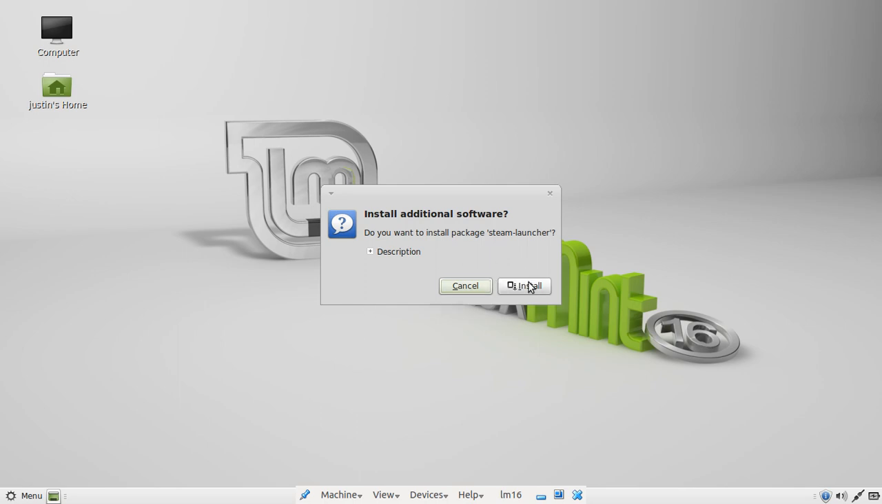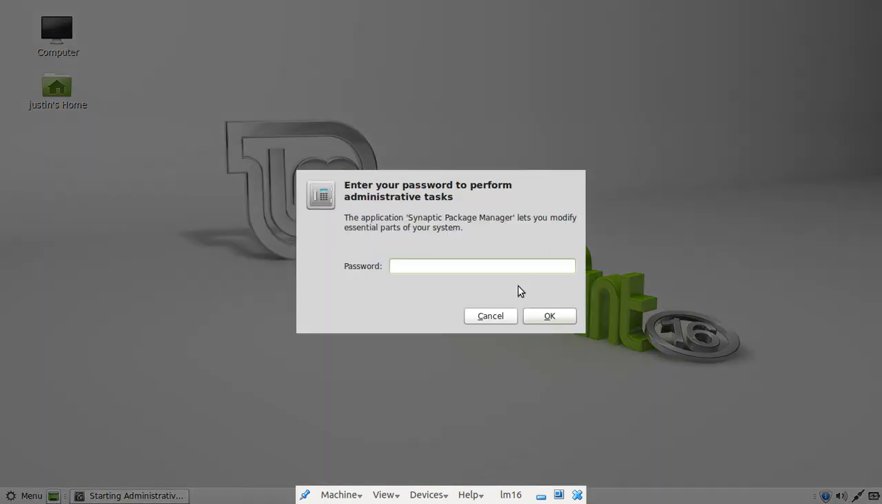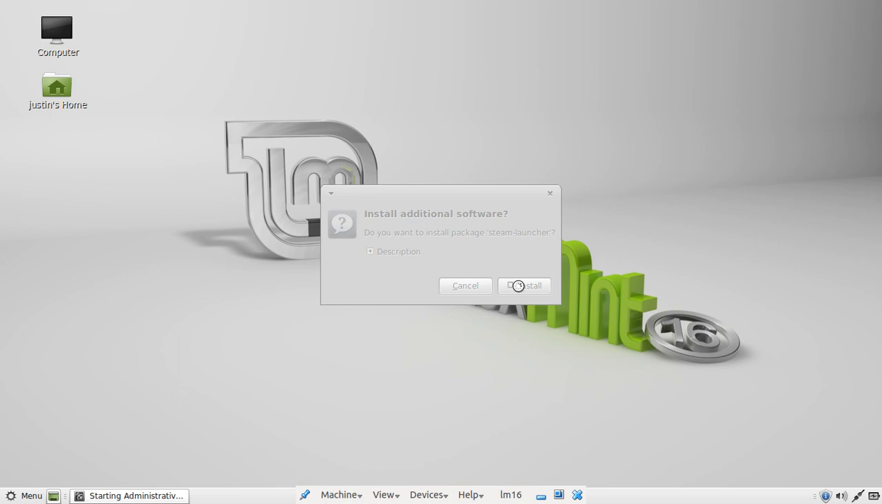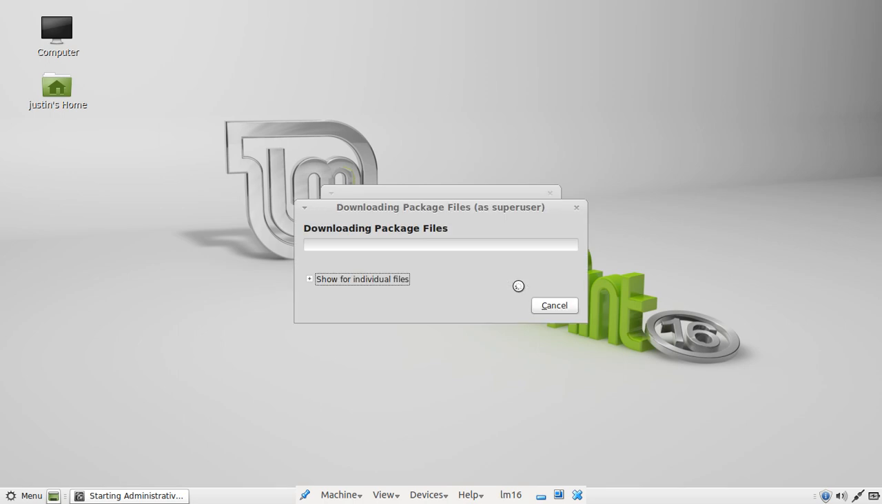Do you want to install? Yes, I do. Click install. Throw in your password. Let that load for a moment, just a hot second. And there it will go.